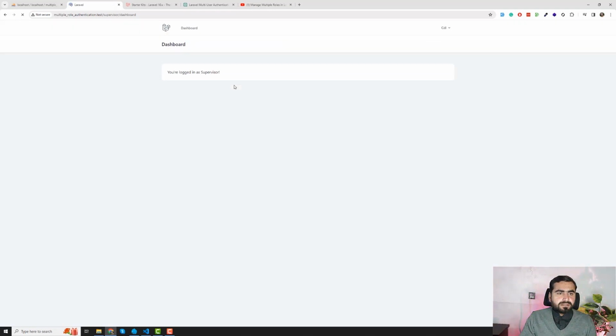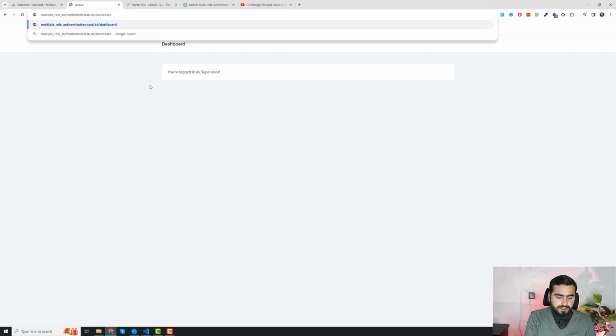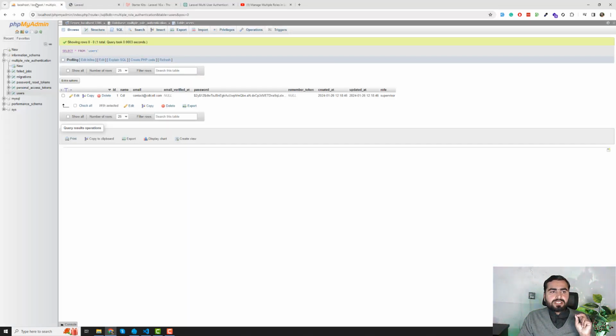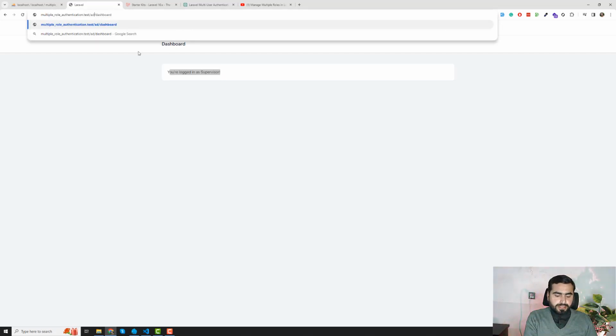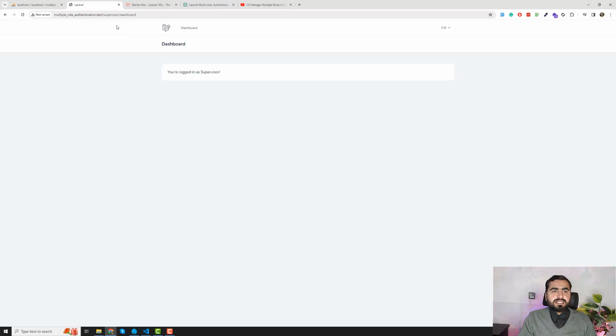Let's refresh, and yes, now I'm logged in as supervisor. If I want to access the administrator route, admin slash dashboard, I will not be able to access it. Why? Because my role is supervisor. If I hit enter, it will direct me back to the supervisor. Let's refresh, and yes, we are back on the supervisor. If I do it again, it redirects to the supervisor dashboard.